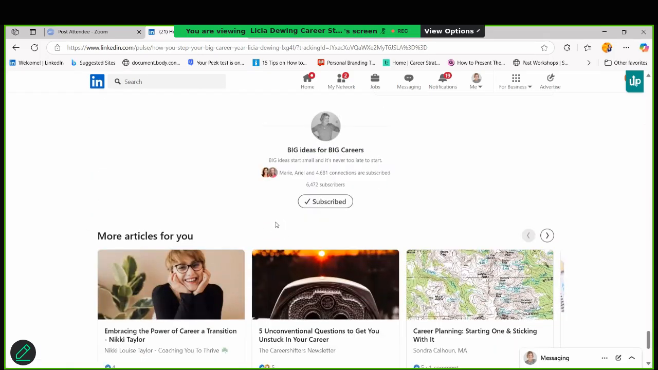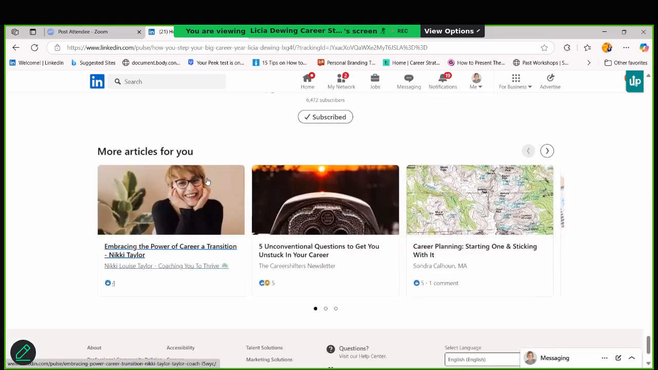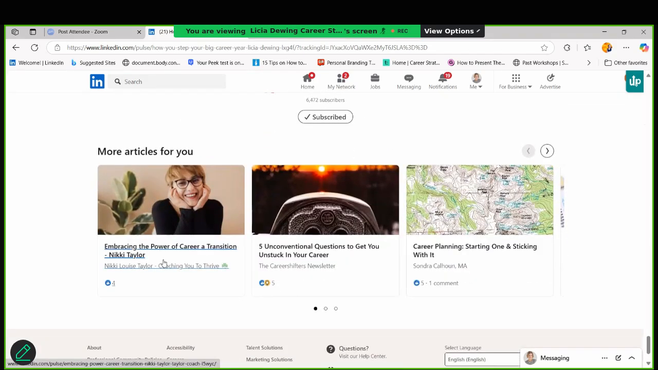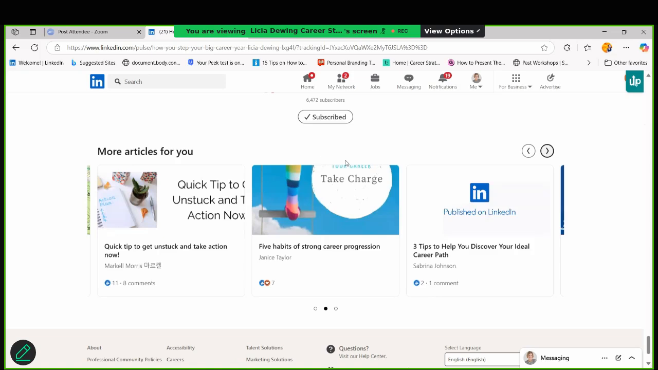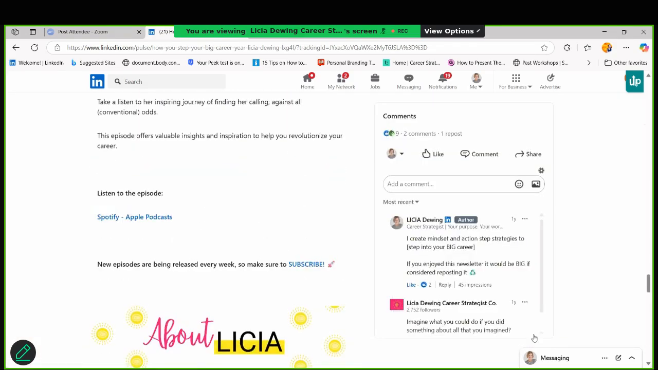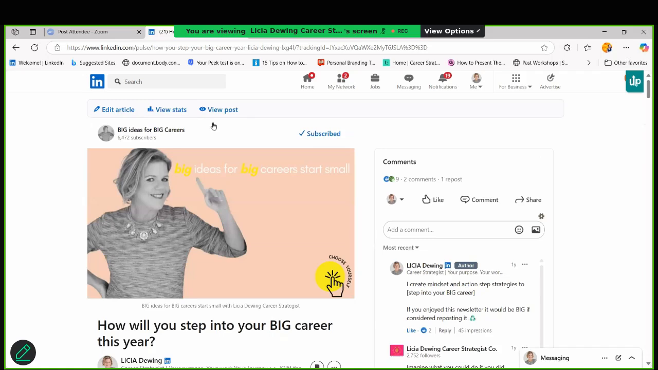And then LinkedIn gives you this option here, which again is purely just algorithm based, more articles for me. So anybody who clicks on a past article and reads will also get the option. These are other people, Nikki Taylor, Sandra Calhoun, and the Career Shifters newsletter, who have also written articles about career stuff. So you are going to get LinkedIn pointing you to competitors, but that's fine. That doesn't matter. The most important thing about a LinkedIn article and newsletter is once you publish it, you just have to publish.